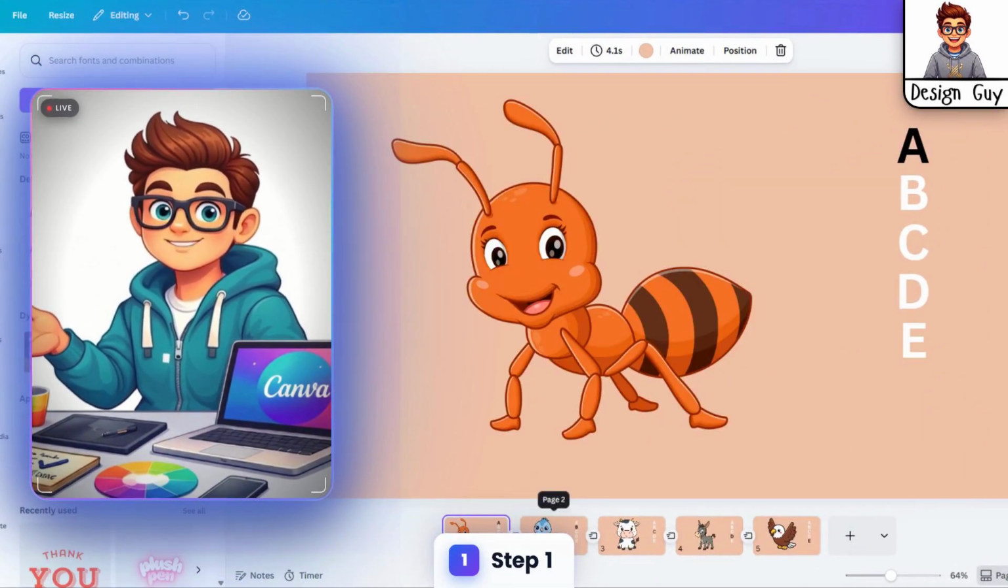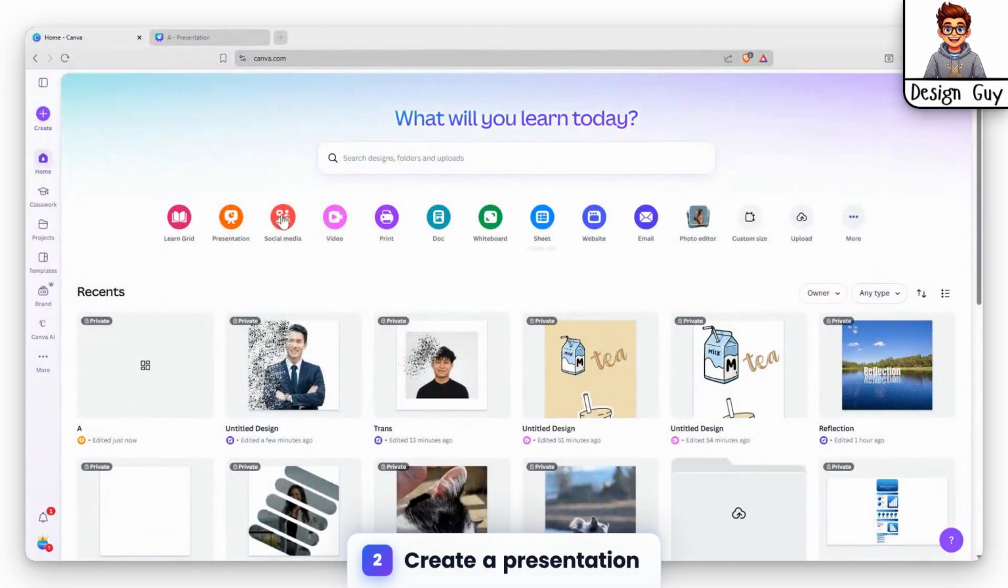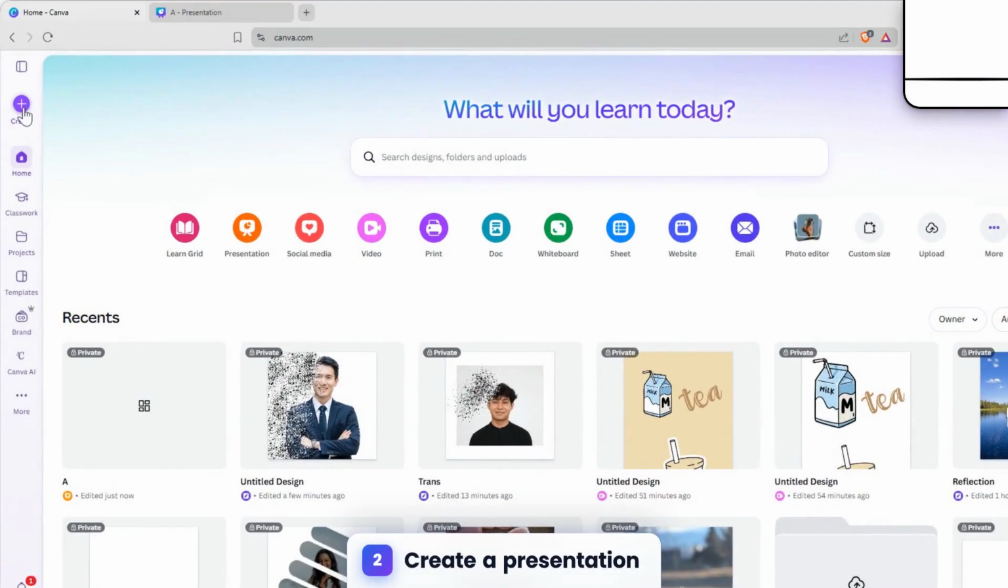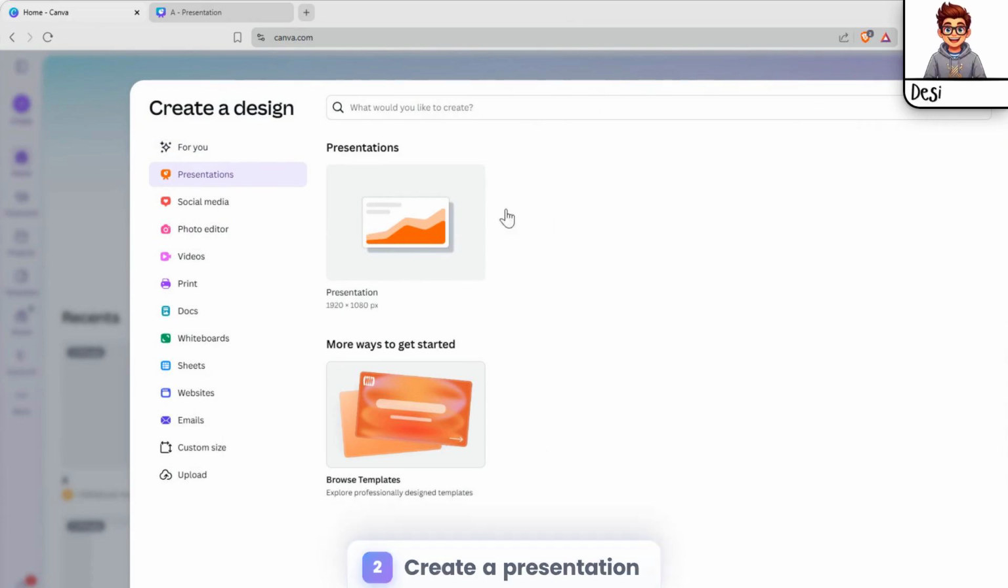Ready to jazz up your slides? I'll show you how to create stunning animated designs in Canva. Click Create to start a new file. Next, choose Presentation from the options. Finally, select your preferred presentation template to begin customizing your content.